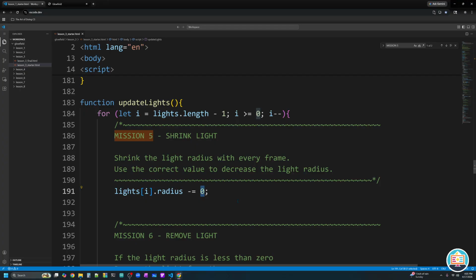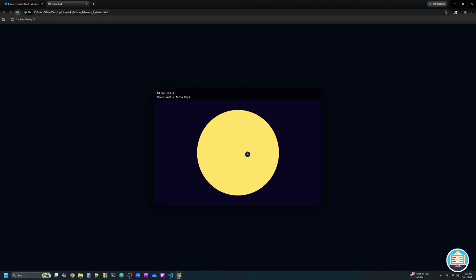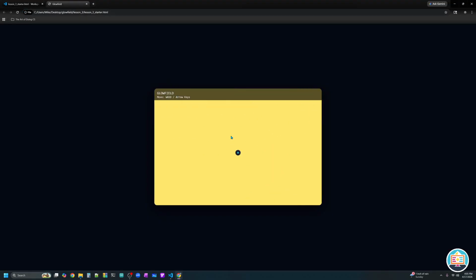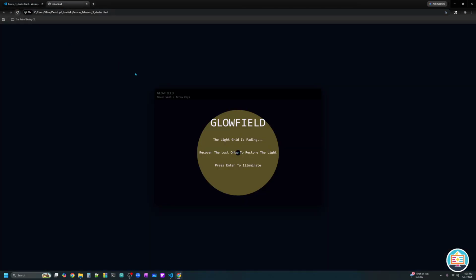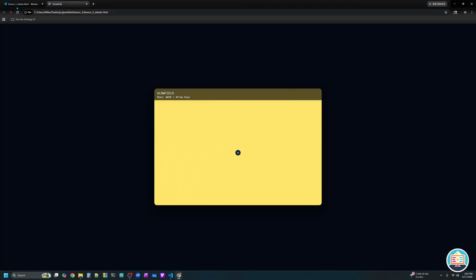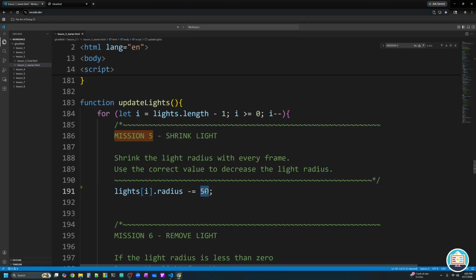I don't know. Let's just put a number in. Let's subtract 50. Is that good? 50. Let's see what happens. Will our light shrink? Whoa. I don't know what just happened, but it was not the expected behavior. Our light shrinks and then it blows up. So that's not what we want. So 50 is not good.